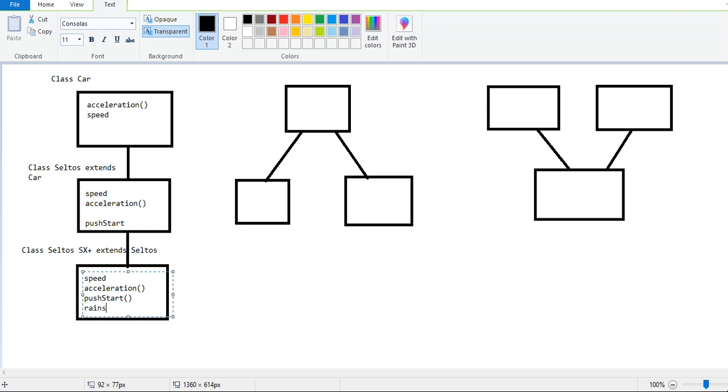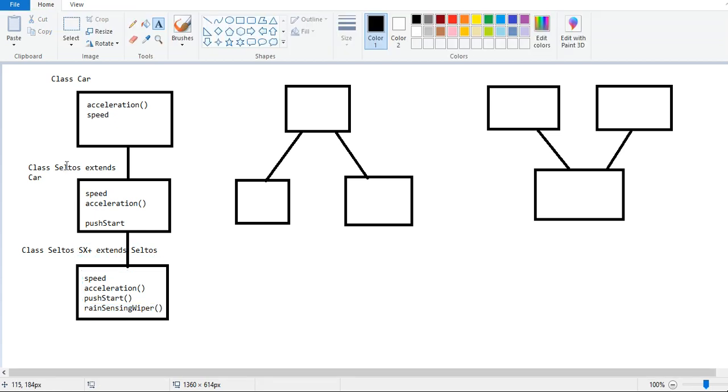rain sensing wiper, say for example. This is another feature for the Seltos SX plus version. So this feature is only available in SX plus. But then push start is coming from Seltos, which is available in all the other variations of Seltos, and the speed and acceleration are from car class.